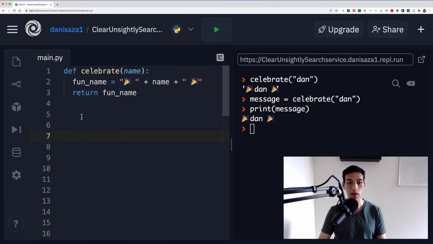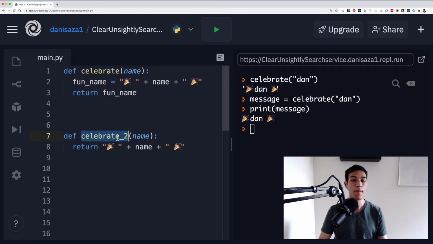Now let's look at a different way of doing this. So, like I mentioned, you don't need to return a variable. You can return an expression. In this example, we're returning an expression. So, same idea. We're adding an emoji on the left and right. This time the function has a slightly different name, celebrate2. And you can see instead of using a variable, we're just returning this expression. And when the function is called, this entire expression will be evaluated before it gets returned to the caller. So all of this code over here is going to be executed before it's returned.